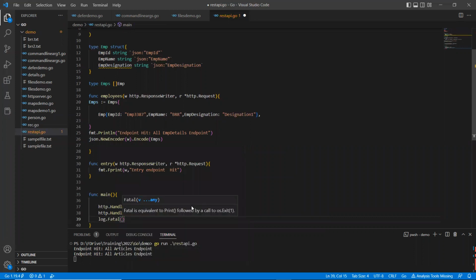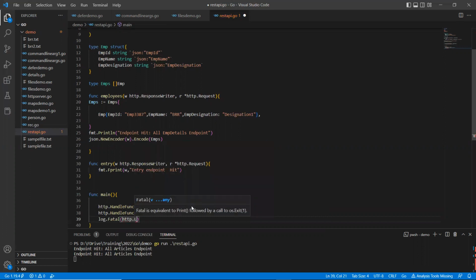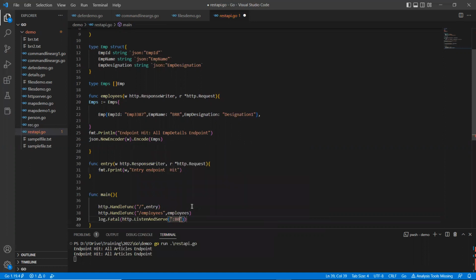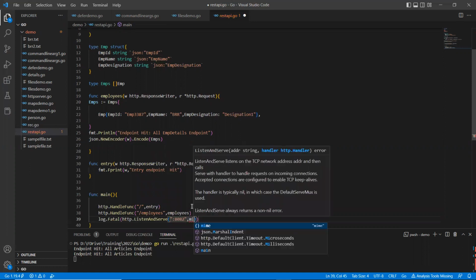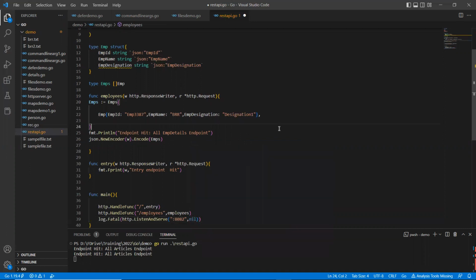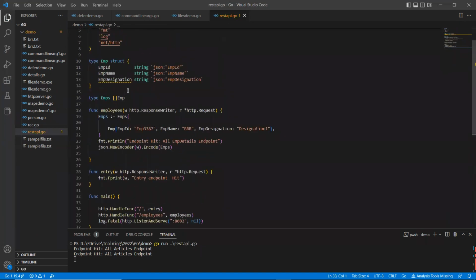assign this, I'll log the error if anything happens while creating a resource with ListenAndServe of colon 8082, comma, nil. So this will create a resource for all my endpoints. I'm just saving now. Okay. EMP designation should be in double quotes. Okay. Now I'm just running this.